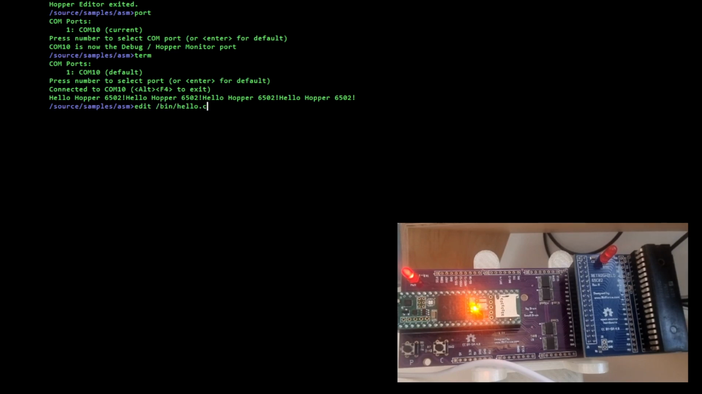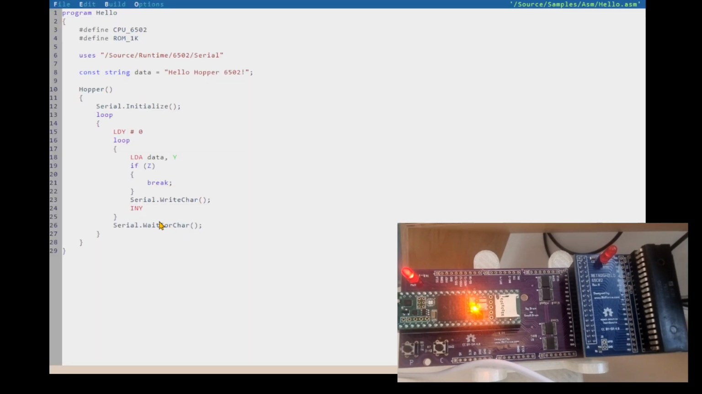Okay, let's go back to our program, Hello ASM. And let's output an empty line. So how do we do that? Load immediate, a new line, 0A. And let's write that character out. So we want to put a new line out after the end. And then we build that, compile, compile, compile.